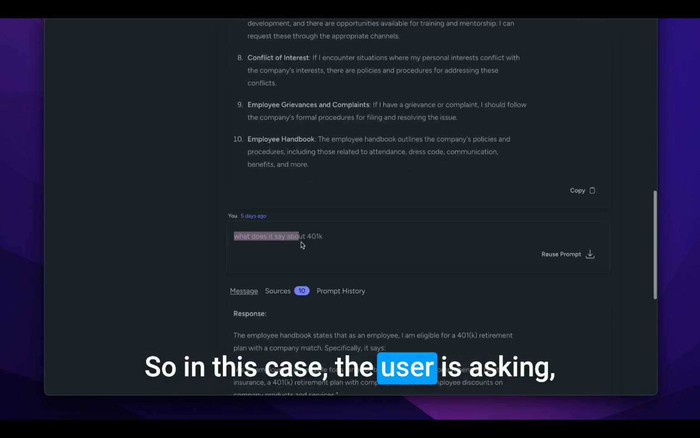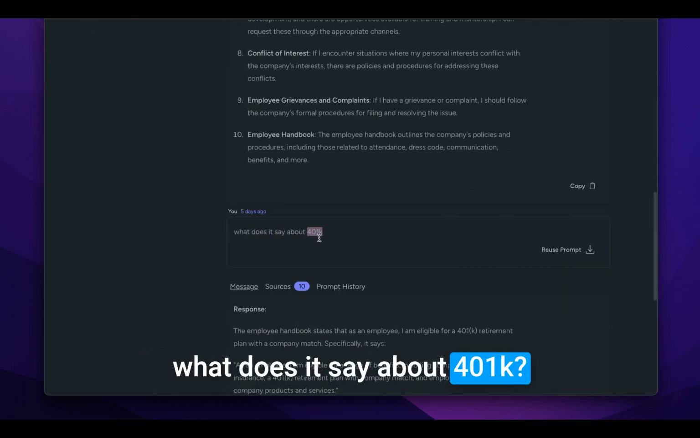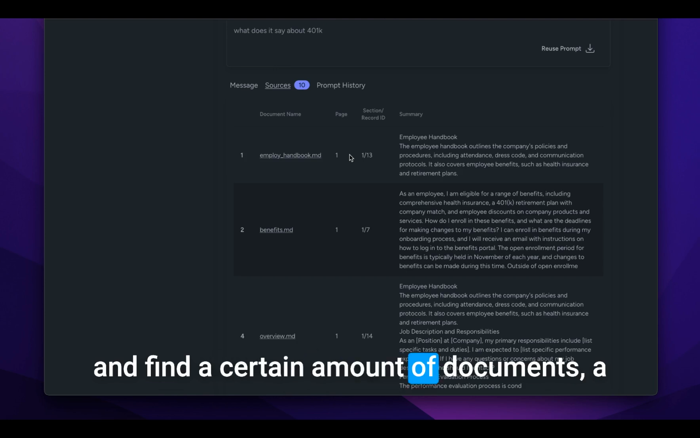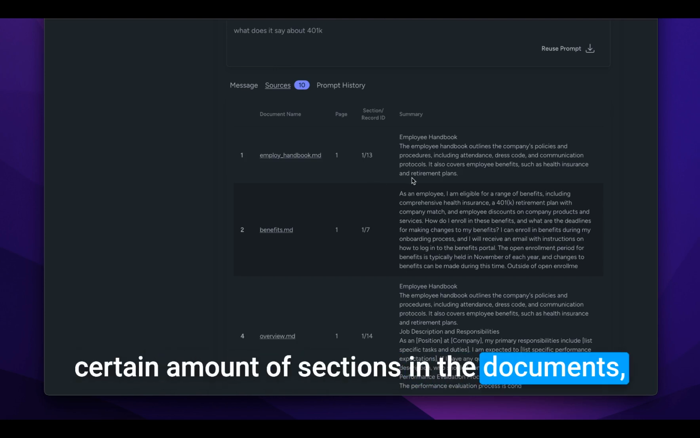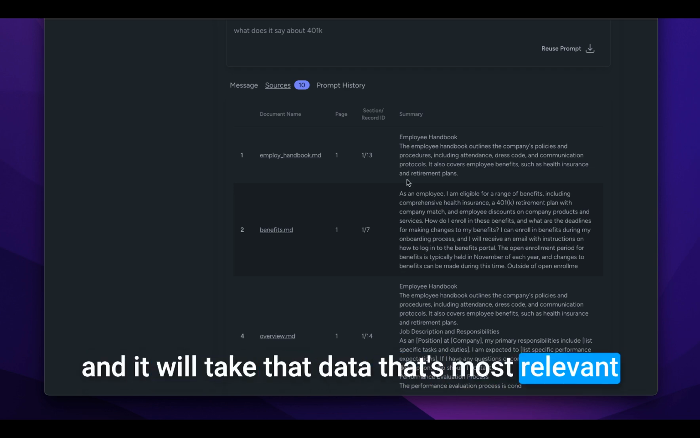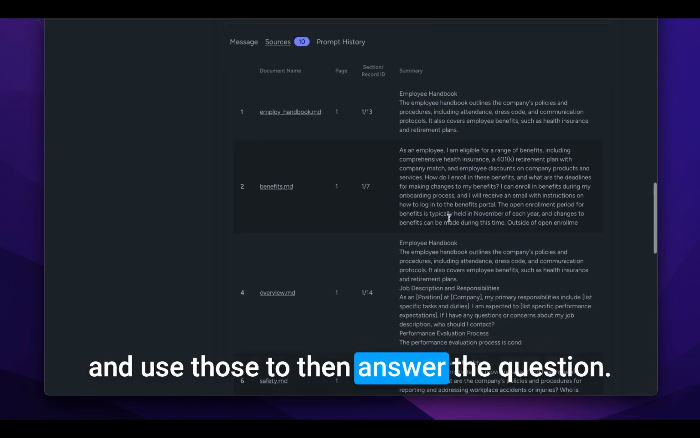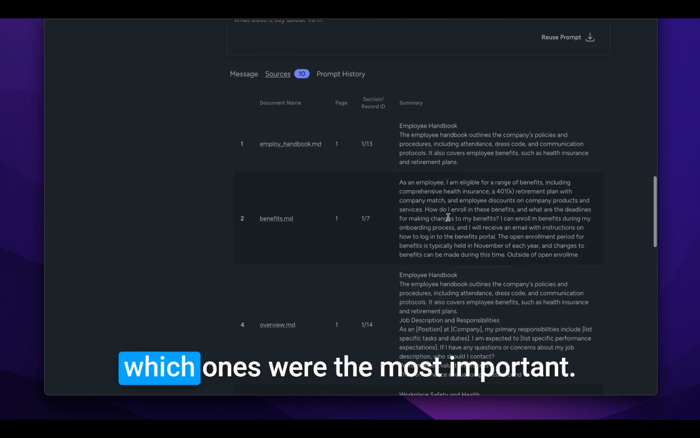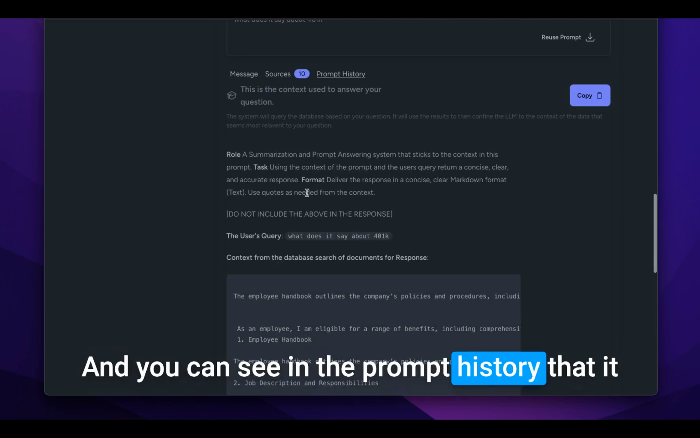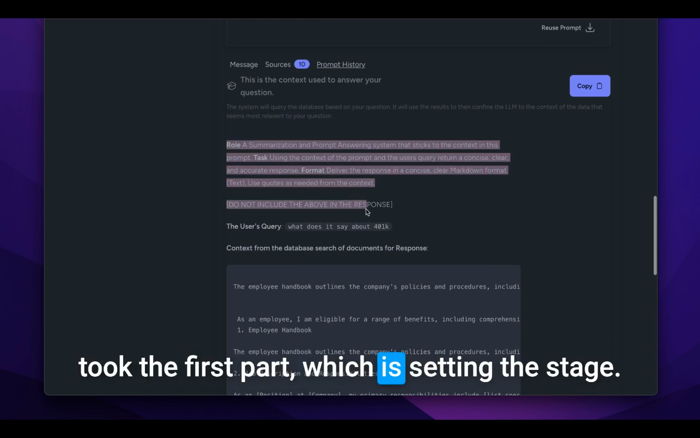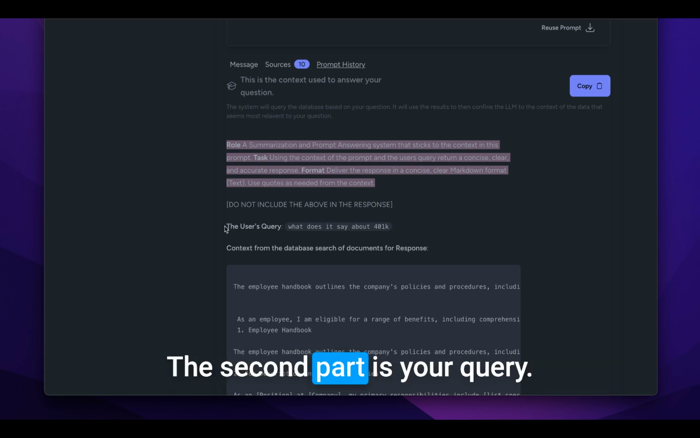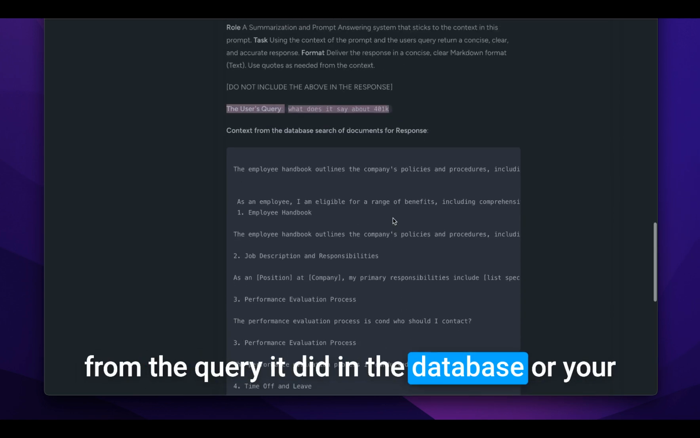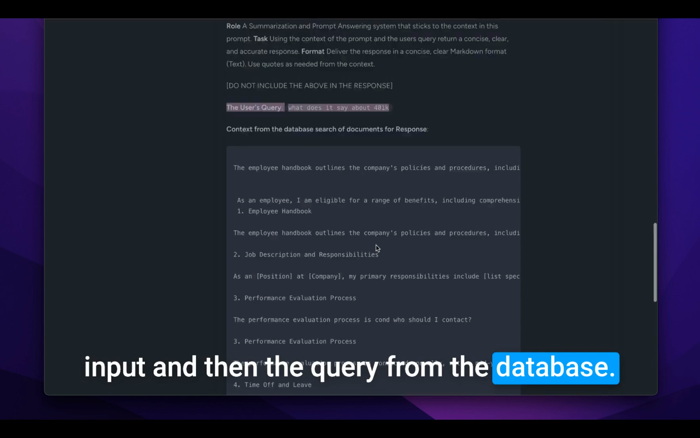So in this case, the user is asking, what does it say about 401k? And it then will search the database and find a certain amount of documents, a certain amount of sections in the documents, and it will take that data that's most relevant and use those to then answer the question. And it shows here which documents, which sections, and particularly which ones were the most important. And you can see in the prompt history that it took the first part, which is setting the stage. The second part is your query, and the third part is the particular results from the query it did in the database, or your input and then the query from the database.